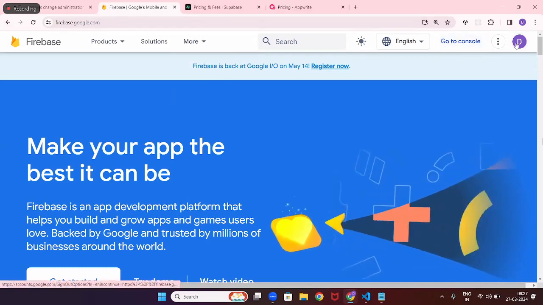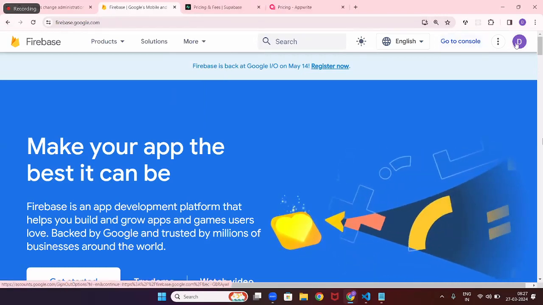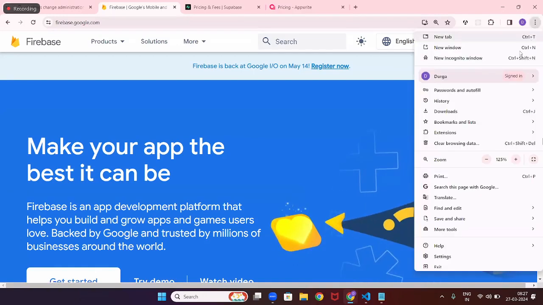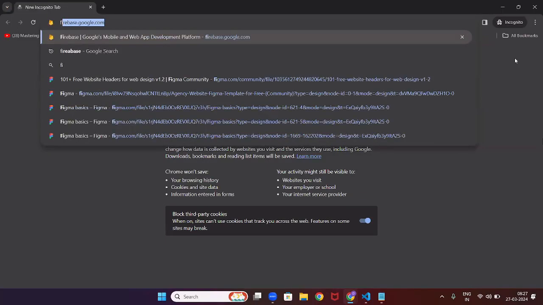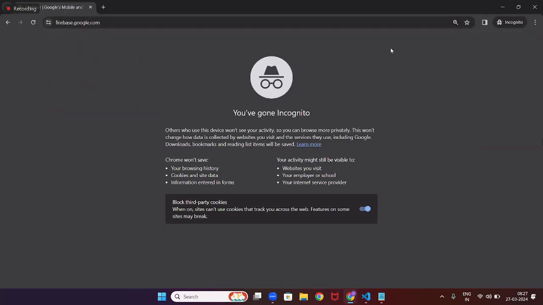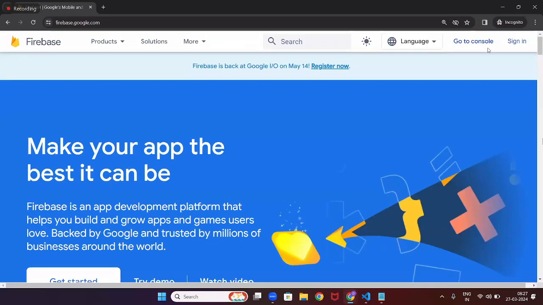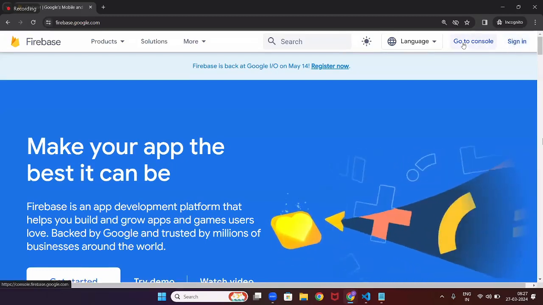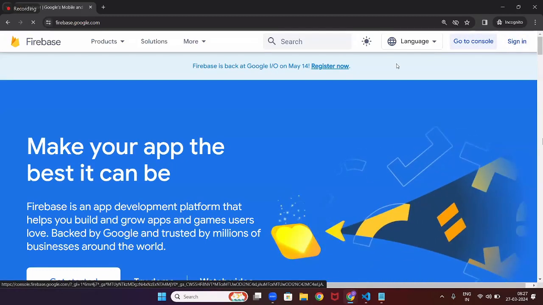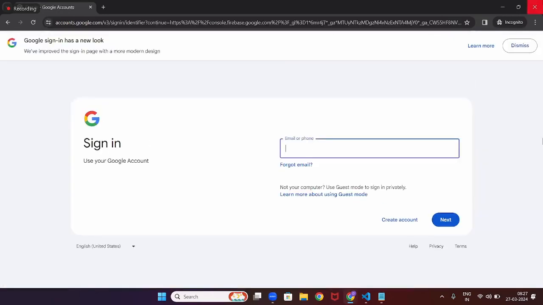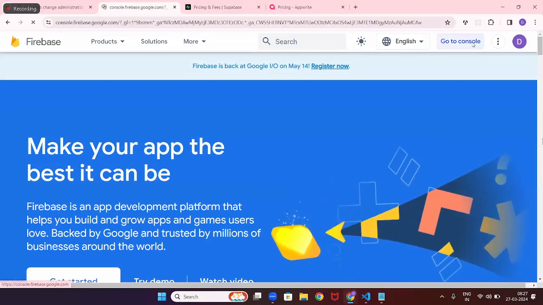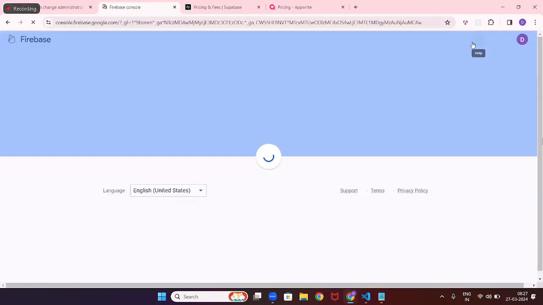Here I am logged in already. That's why I got console. Here you will get sign up, sign in kind of option. Let me show you in incognito. Firebase.google.com. If we open it, see here, I'm getting sign in. If I click on console, it will ask me to sign up. For me, already signed in, so it will go to console.